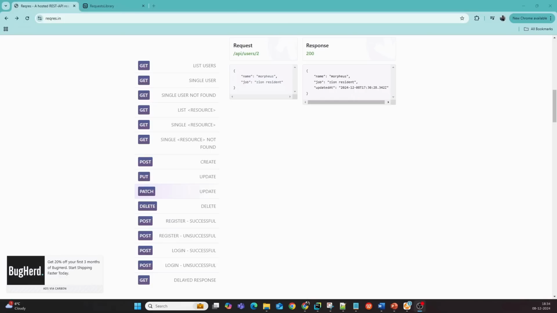Now let us see how to perform the patch operation. The patch operation is a partial update. So we are not going to do the complete update. Rather, we are going to do the partial update. Okay. So here also I will be using the path URL as /API/user/2, but my request body is something different from this.